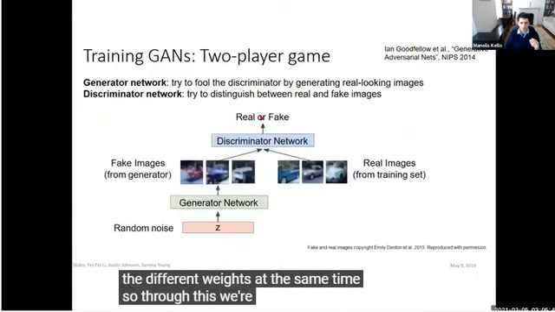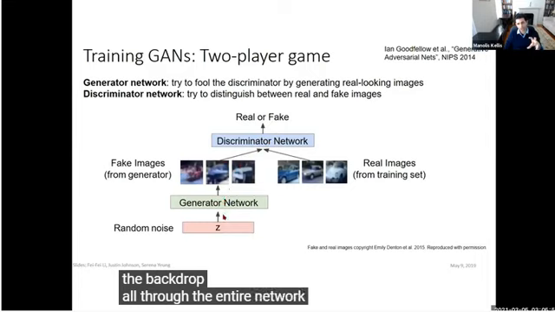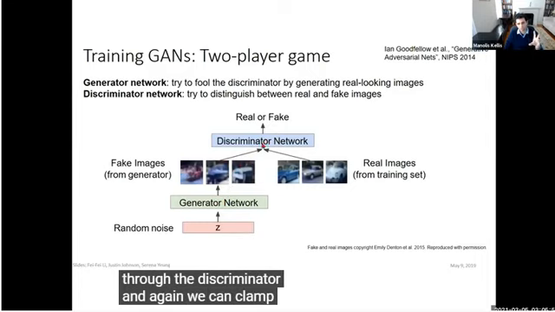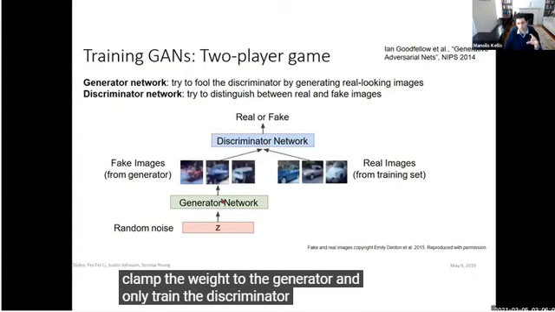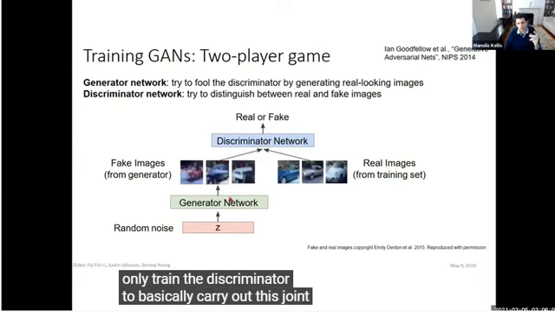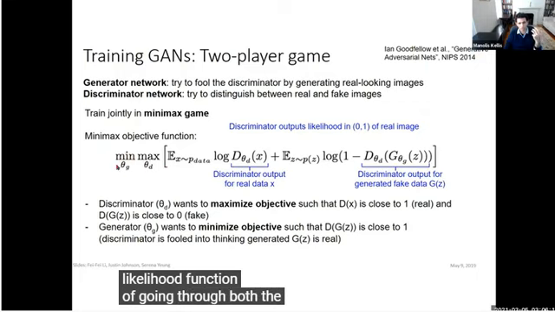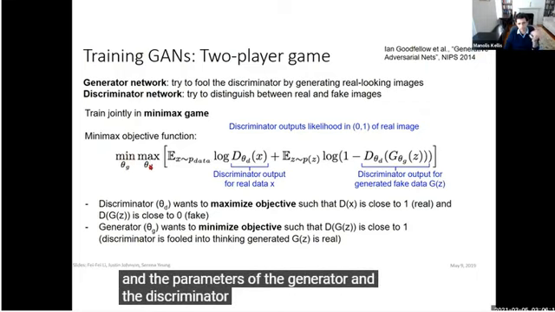Through this, we're going to be running the backprop through the entire network or only through the discriminator. Again, we can clamp the weights of the discriminator and only train the generator, and we can clamp the weights of the generator and only train the discriminator, to carry out this joint likelihood function over both the weights and the parameters of the generator and the discriminator.